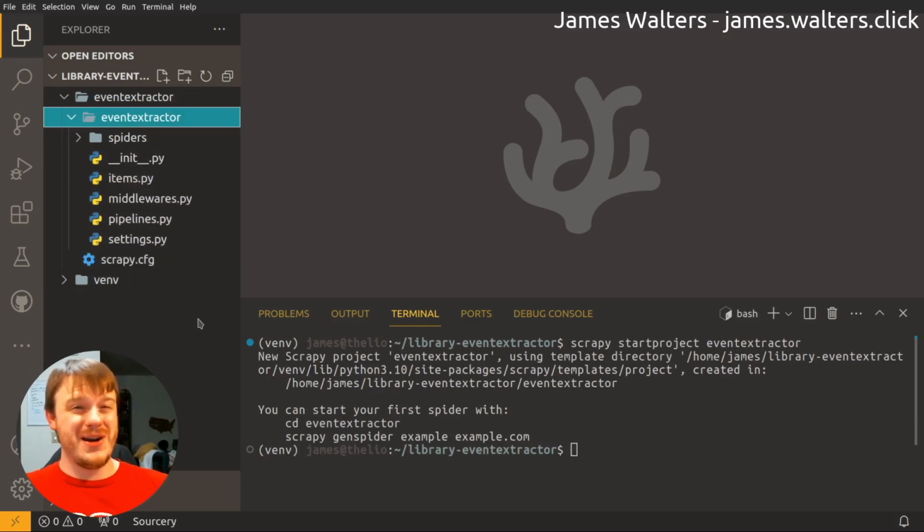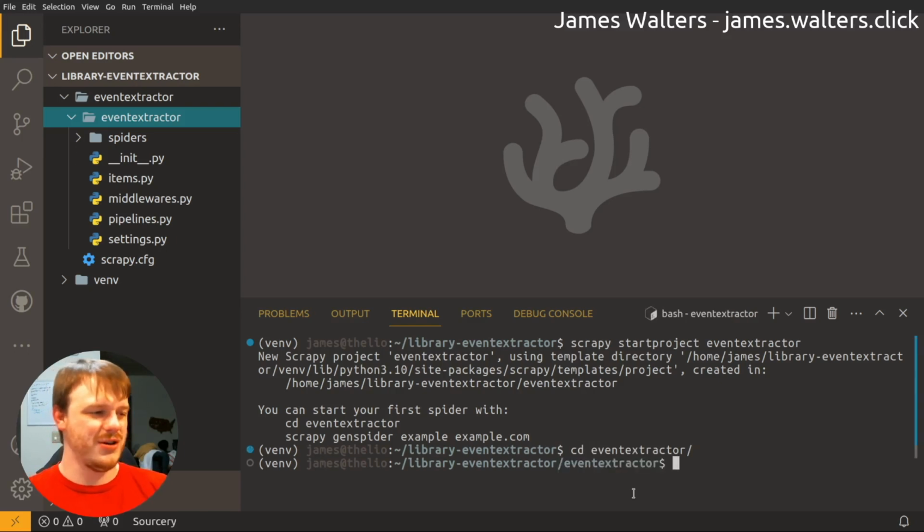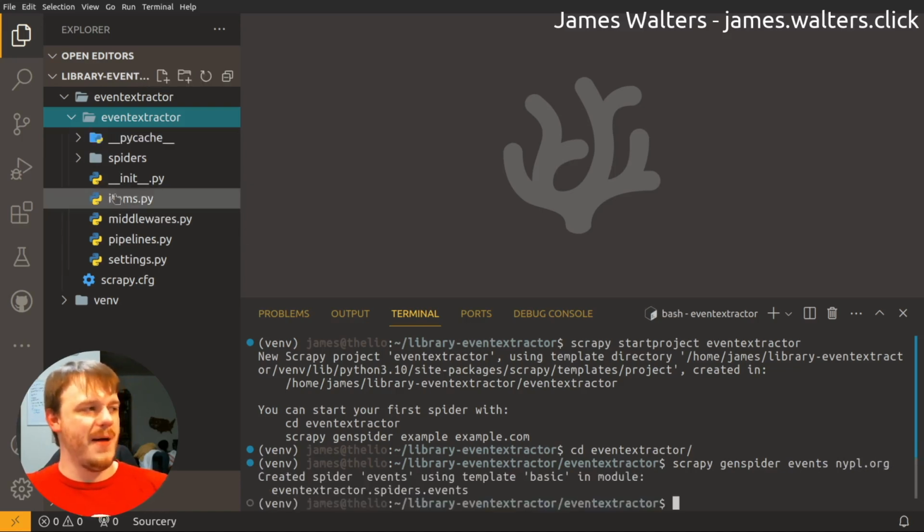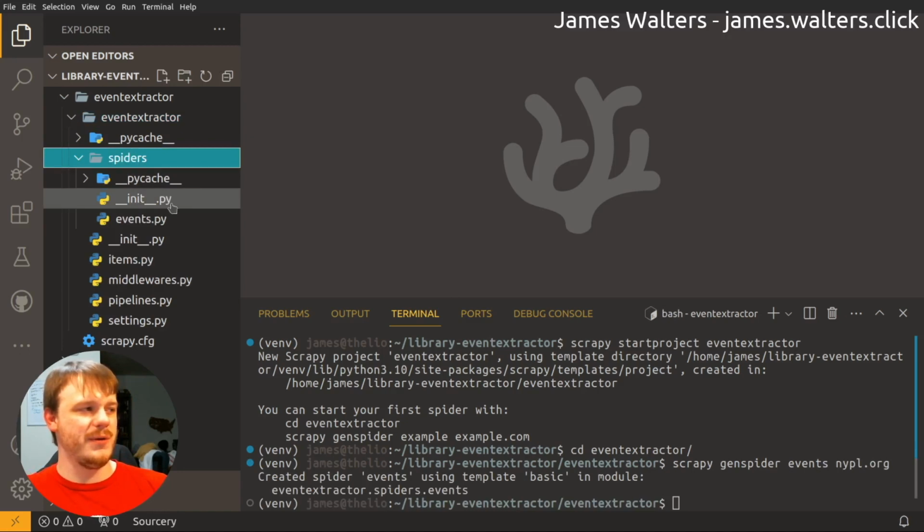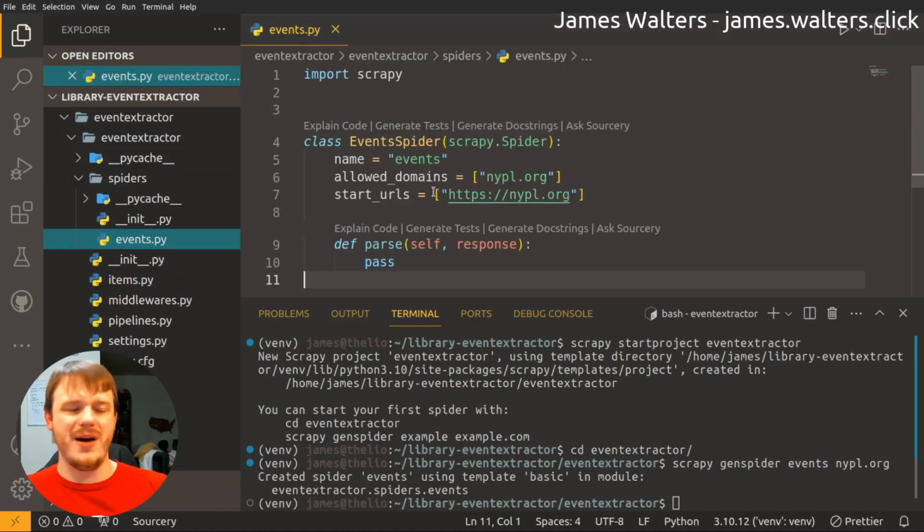We're not going to talk about any of that today. We're going to try and keep our example pretty simple today. So the next thing that we're going to do is actually create our first spider. In order to do that, we're going to go back to our shell. We're going to go into that project directory that we just created, and we're going to run a command called scrapy genspider. We'll call that spider events, and we've got to give it a domain. That'll be nypl.org. And once we run that, you'll see that in the spiders folder, we've got an events.py file.